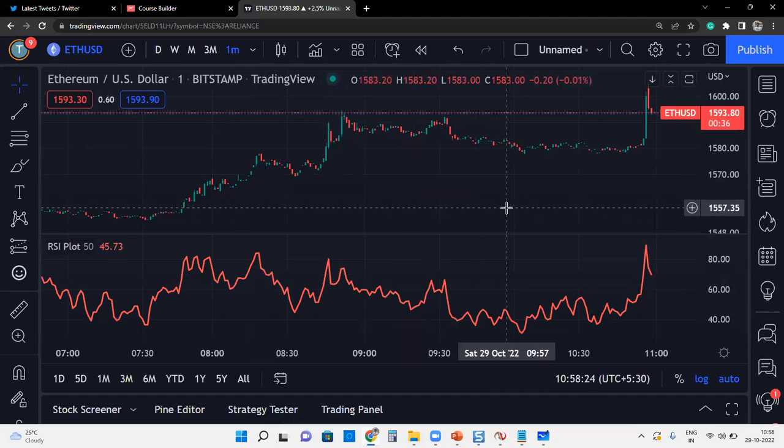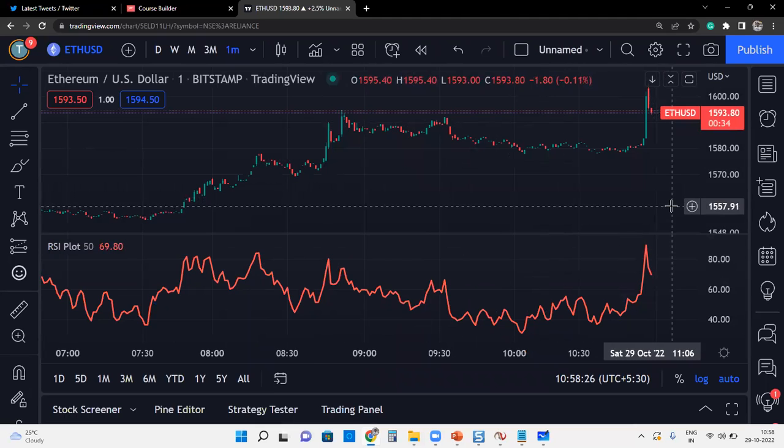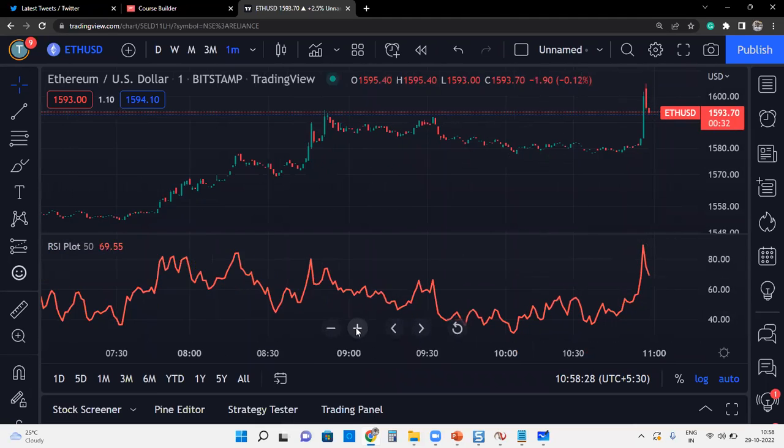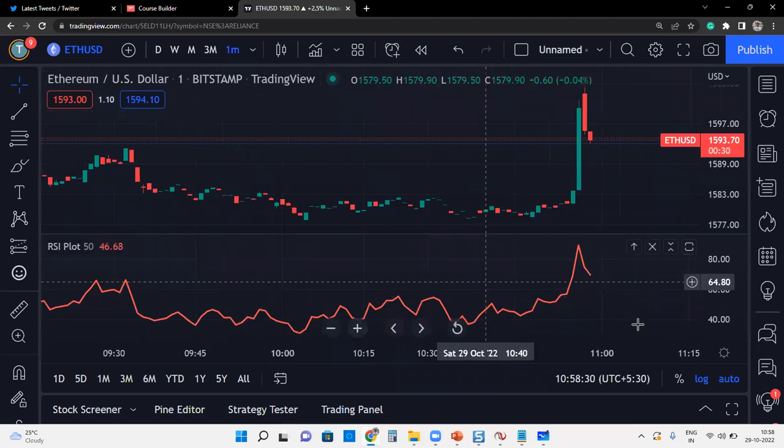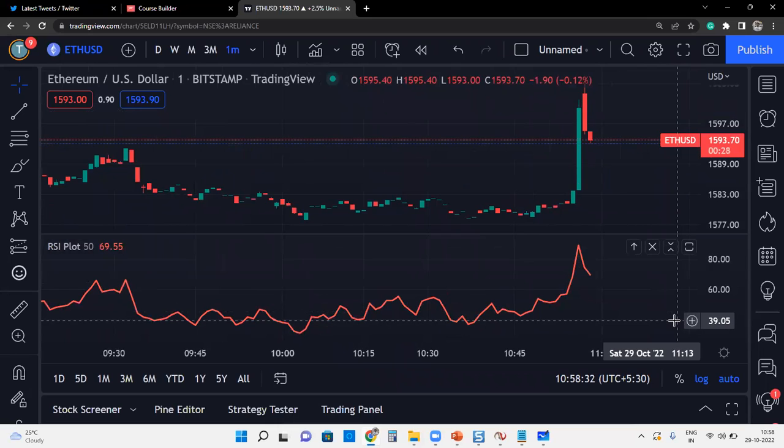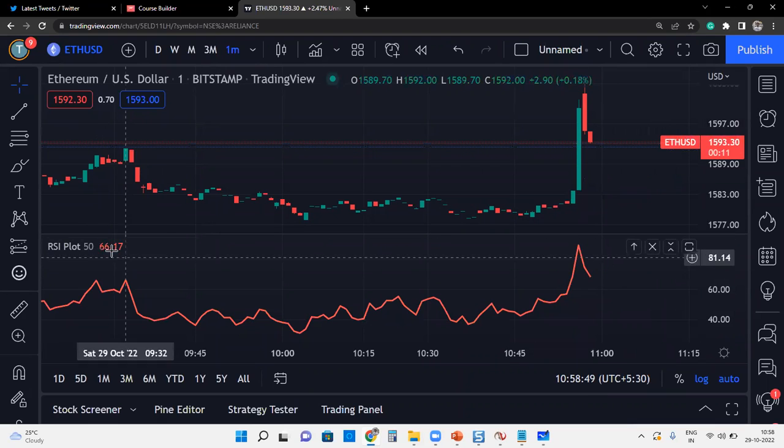All right. Look at the value, current value 69.55. So the values are also changing for the current bars. So it is updating in real time.